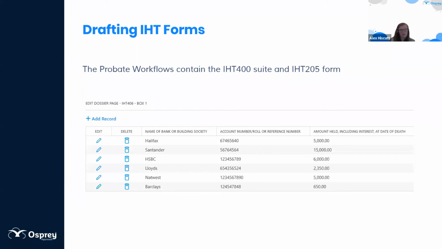Something else that we've included within the workflows, as I mentioned, we're doing the forms for LPAs. We also include the full IHT 400 suite and the IHT 205 form. So all the forms that you will need in a probate matter are already in the workflow, and they are mapped using questionnaires and so on.